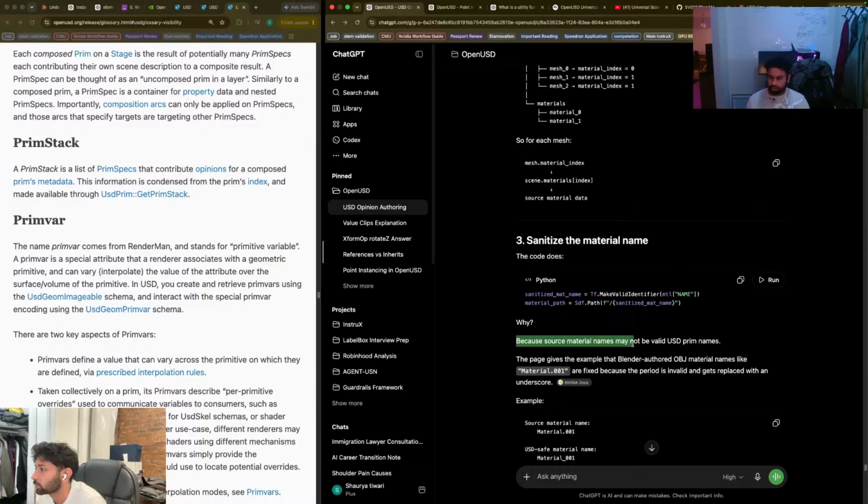Why? Because source material names may not be valid USD prim names. The page gives the example that Blender-authored OBJ material names like material.001 are fixed.